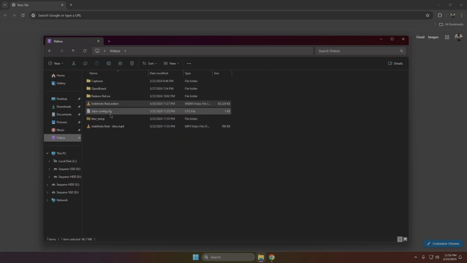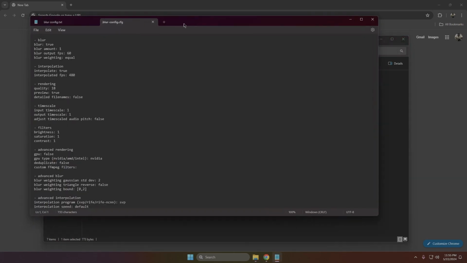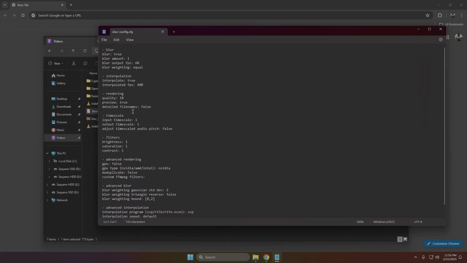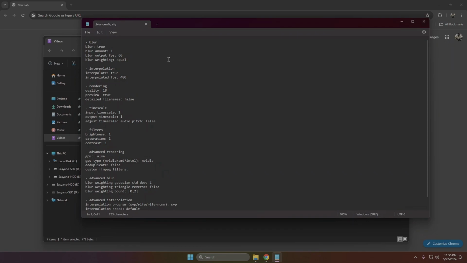And that's why I wanted to show you this, because when you open this config file, it's gonna show you all the settings that you need to change for quality and stuff like that. So here you can edit it to make it look better. Let's say that I changed only quality and the rendering mode. I put GPU to true and I put AMD.